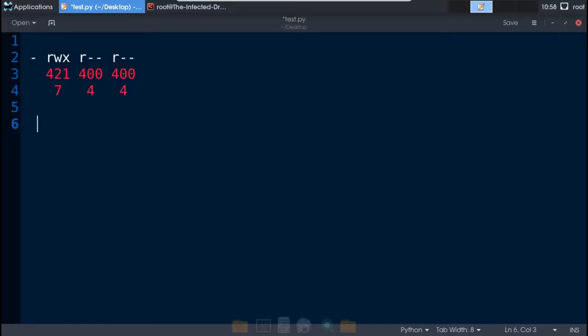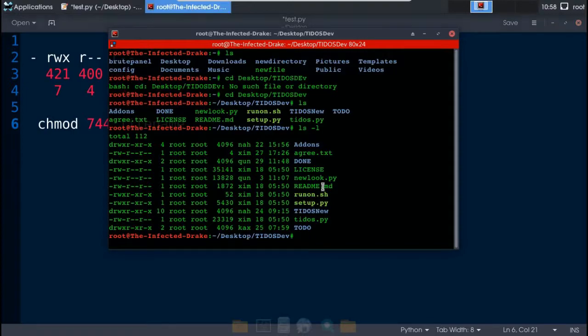So if we do a chmod followed by 744 followed by the file name, we will give these permissions to a specific file. So this is how it works. Okay, so let's take up another case of the readme file. I'll just copy this whole thing to here.